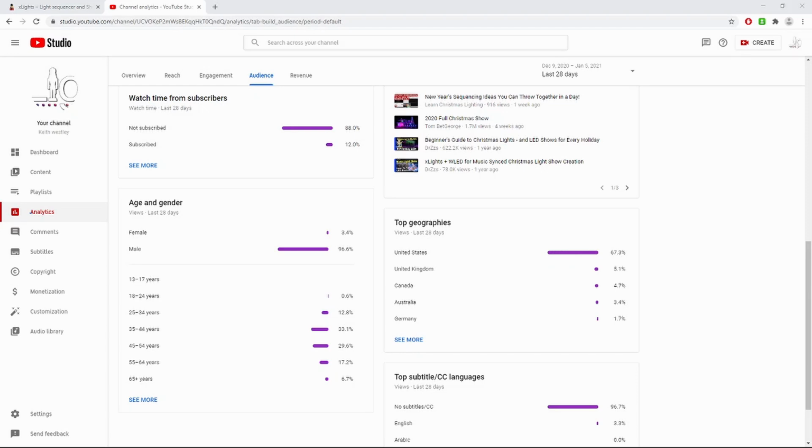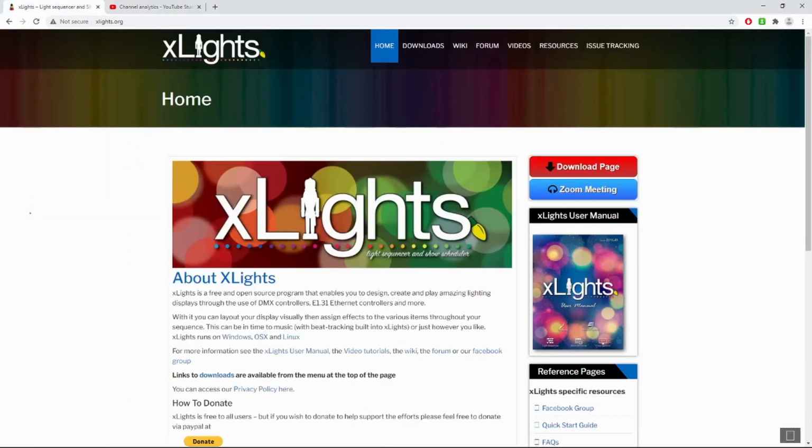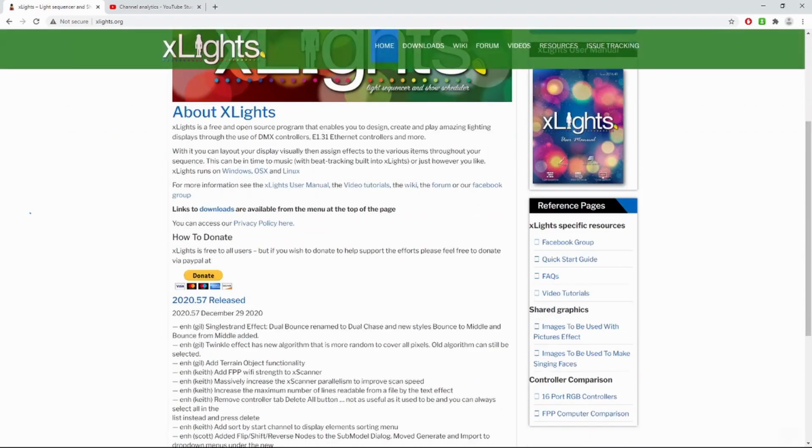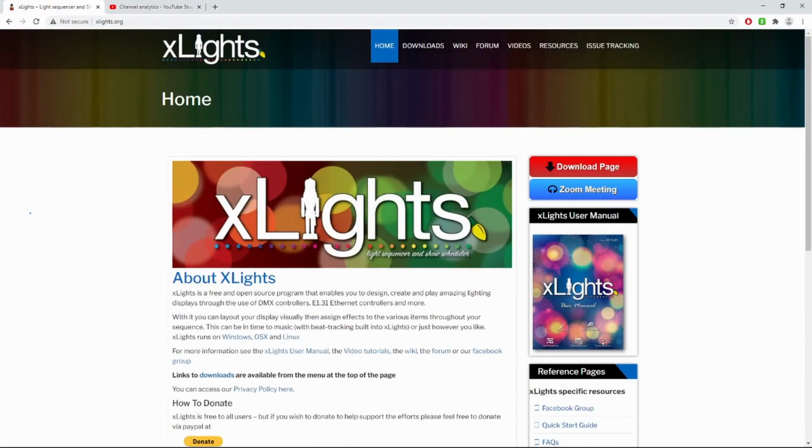And we also graciously accept but don't expect donations from our user base, and there are links on the xLights webpage that you can access to provide donations if you would like to, and you'll find that here. On the xLights homepage, there's a donate button down here for those that would like to do so.